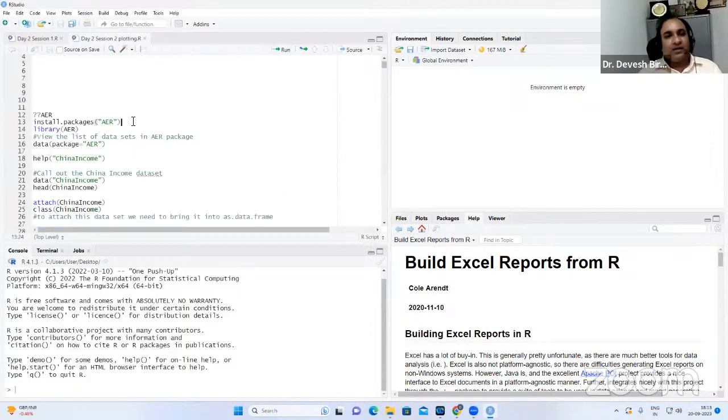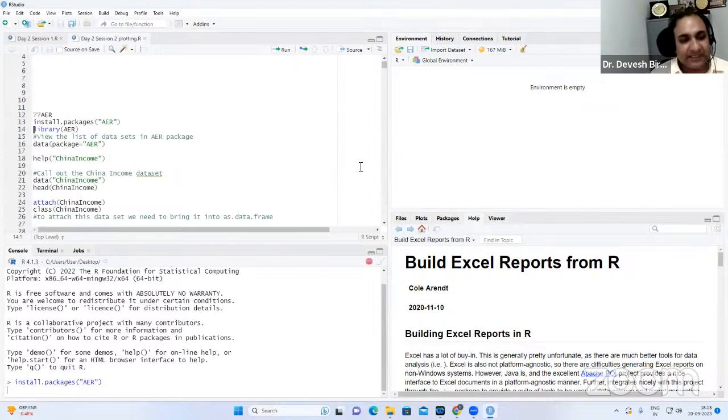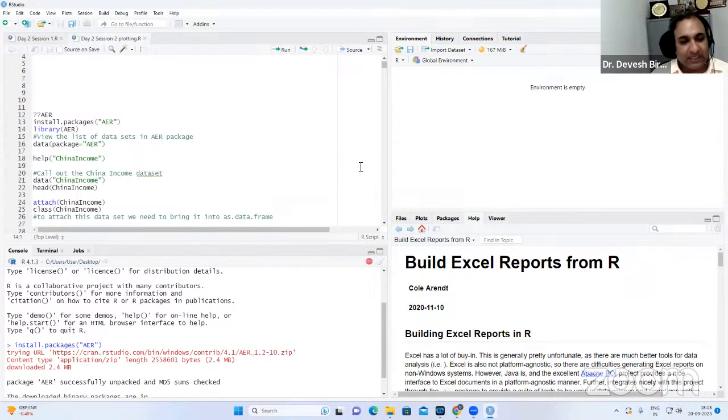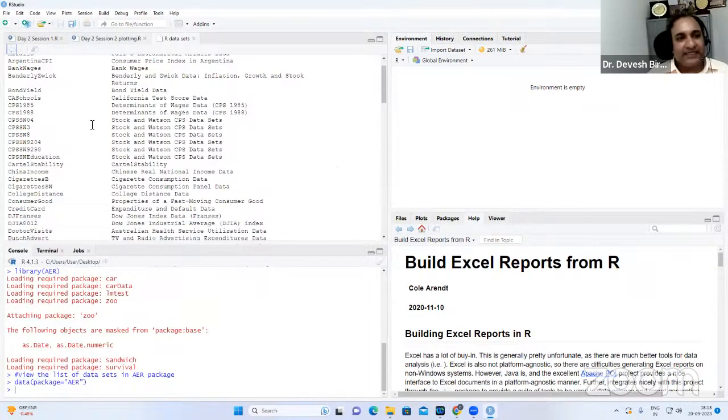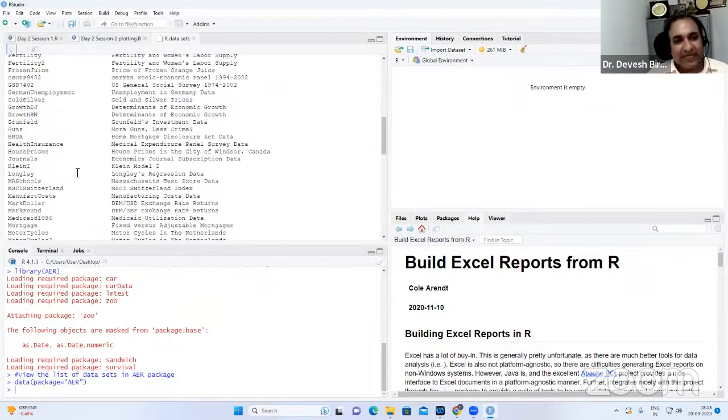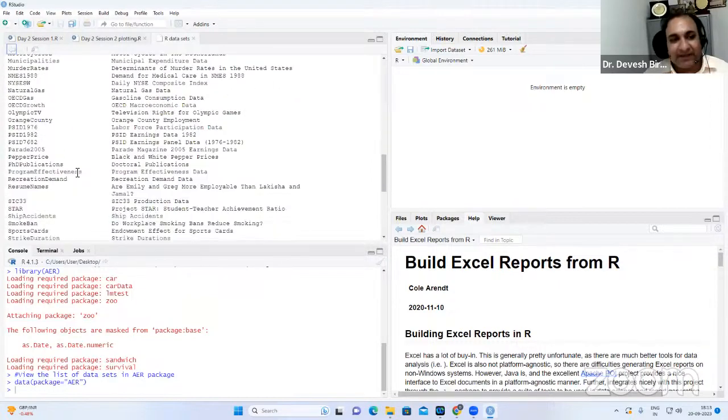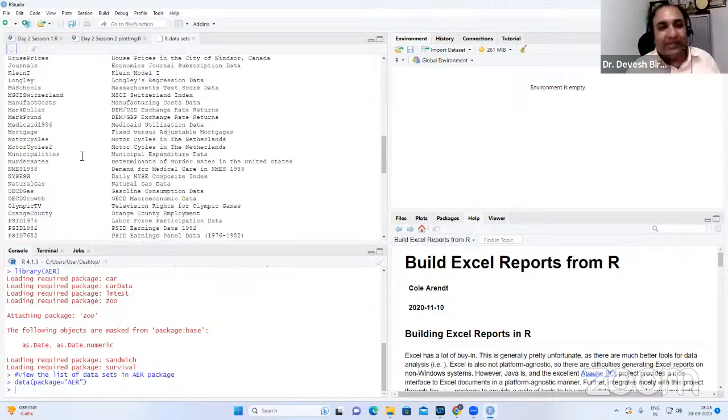So for this, first of all, to use plots we require some data. So we are using data from applied econometric research. From one package, we need to install this AER package. After installing it, we need to call it with the library command. And what all data we have in this package, we can call with the data command. You can see all these inbuilt data we have already. So you can use any of these data.